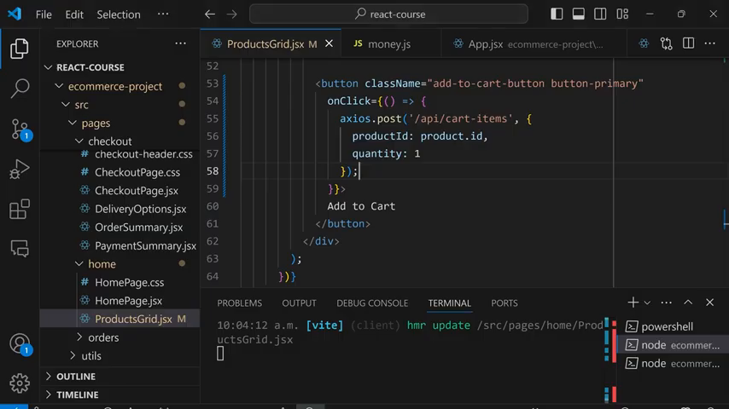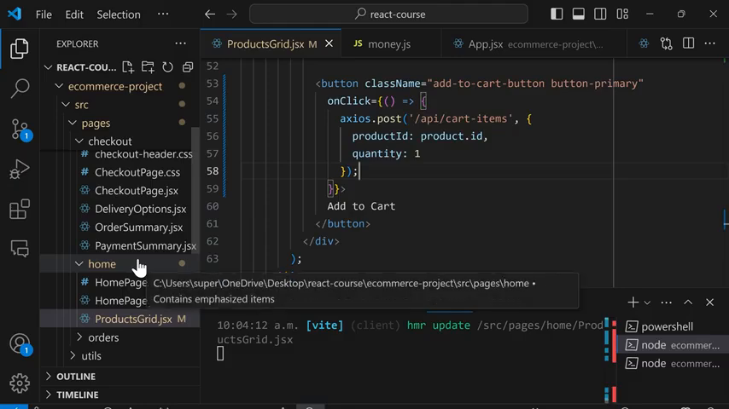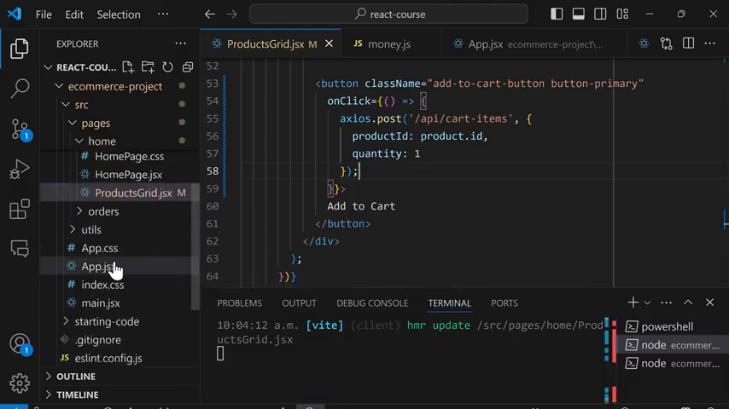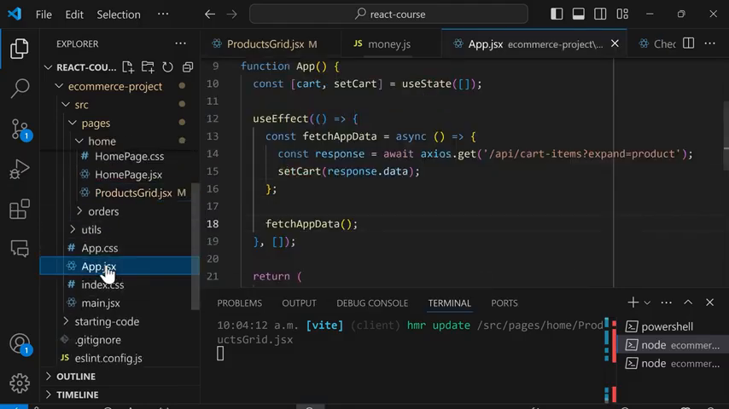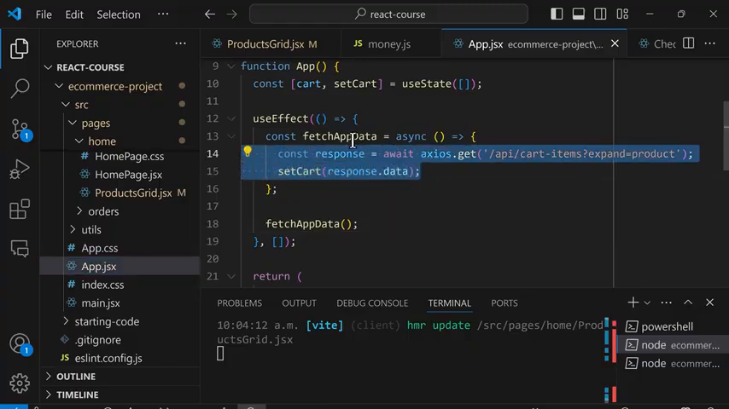We'll go to our code, and at the bottom, we're going to go to app.jsx. So here, this code reloads the cart from the backend, and it updates the state. After it updates the state, React will update the page. So when we add a product to the cart, we just need to rerun this code, and it will update the page.